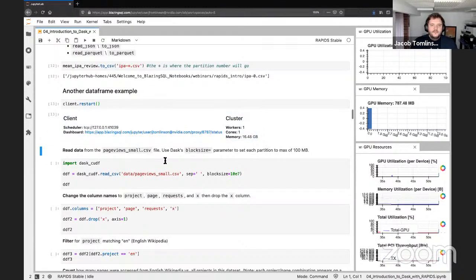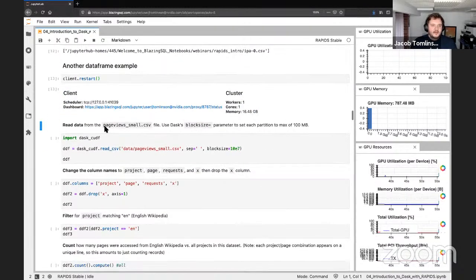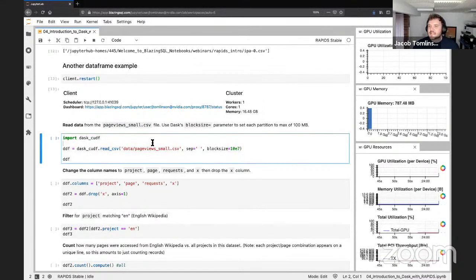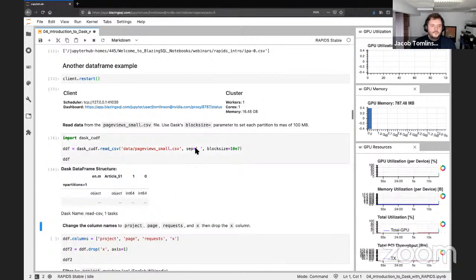So instead of reading our beer data, let's read this other data set that we have called page views small. This is, I think, Wikipedia page view data, so analytics data that you might want to look into if you're running a website like Wikipedia. We're going to read it in chunks of 100 megabytes. Again, this is only loaded in one partition, because the whole data set is less than 100 megabytes. But if you're working with larger data sets, this would read in more partitions.